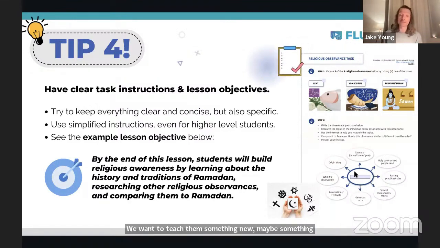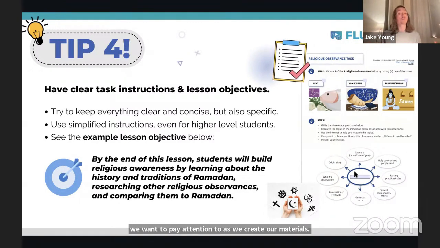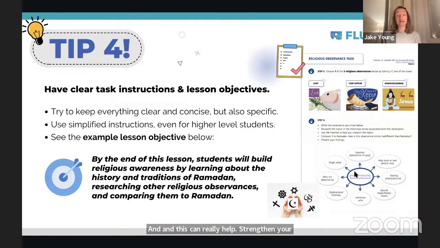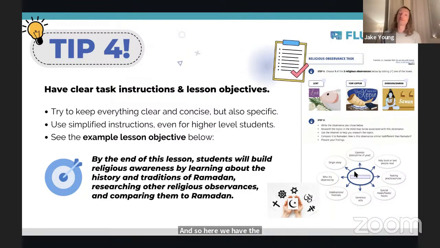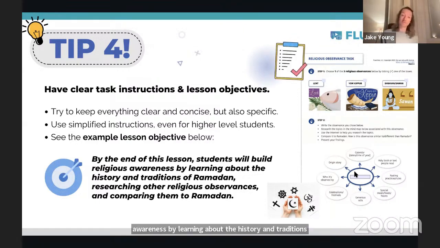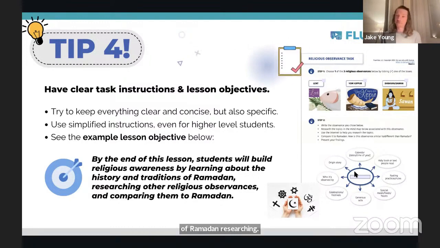And so that's something we want to pay attention to as we create our materials and as we plan our lessons: what else are students learning beyond the language? This can really help strengthen your lesson and make it something that stands out and has an impact on your students. And so here we have the example lesson objective. By the end of this lesson, students will build religious awareness by learning about the history and traditions of Ramadan, researching other religious observances, and comparing them to Ramadan.